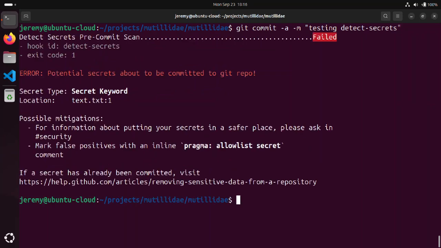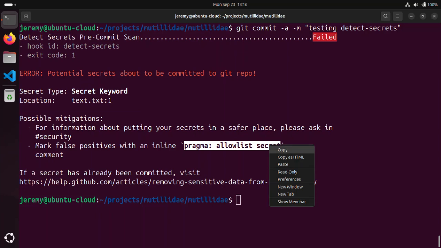We'll try to commit that file, and we see that the scan failed because detect secrets believes it found a secret located in line number one of the file named text.txt. And if you believed that this wasn't really a secret, if it was actually just some kind of GUID representing some config value or something that has nothing to do with credentials or secrets at all, you can technically allow or mark that as a false positive by adding a comment to the end of the line. So let's take a look at doing that.